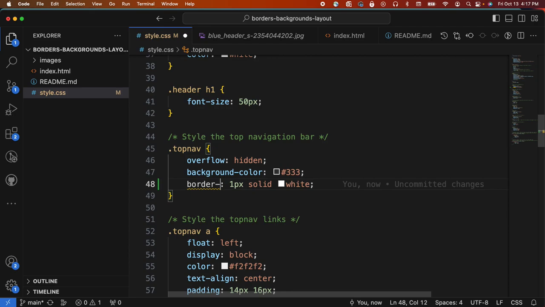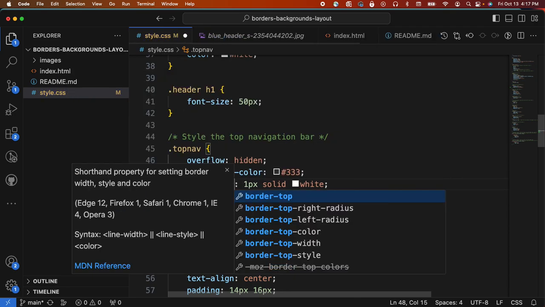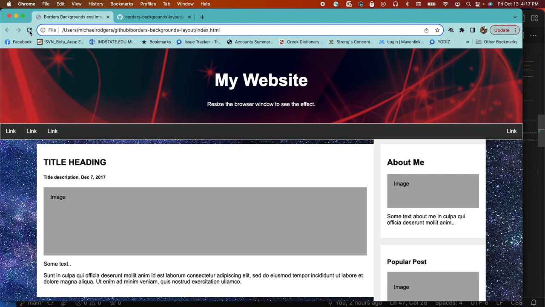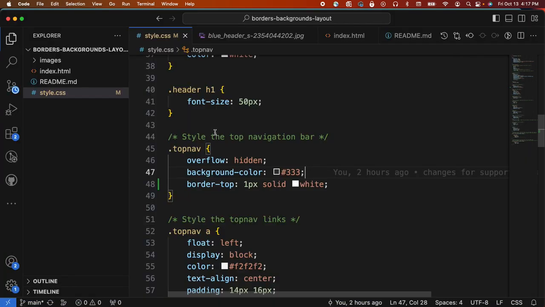So let's say border top. Now, if I refresh it, I only have that white line along the top. Okay? Does that make sense so far to everyone? That makes sense. Yeah.